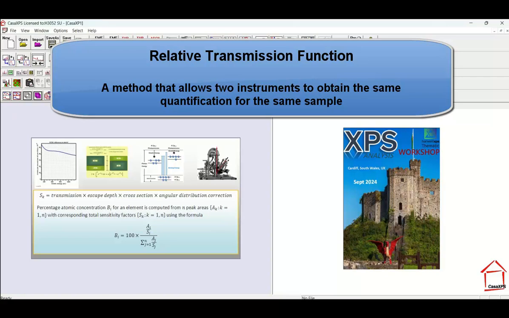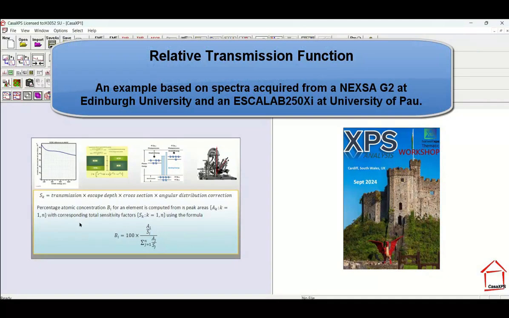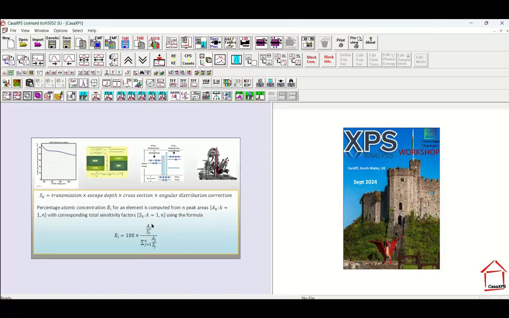In this video, I'm going to demonstrate how you can calculate spectra from measured data so that you can obtain the same quantification from two different instruments. When we perform a quantification by XPS, we calculate the percentage atomic concentrations. These are obtained by measuring photoemission peaks, their areas, so this provides the raw area, and then we divide it by a sensitivity factor.